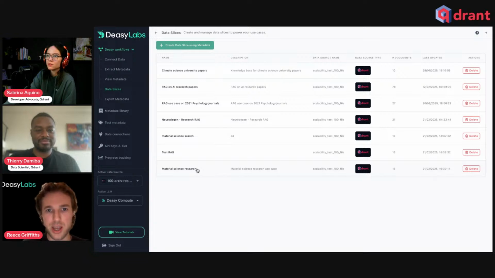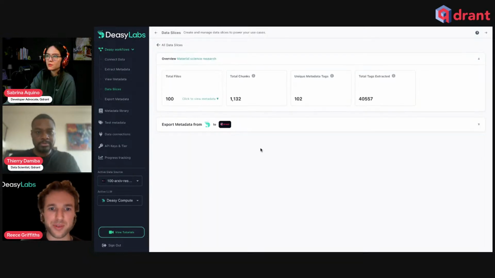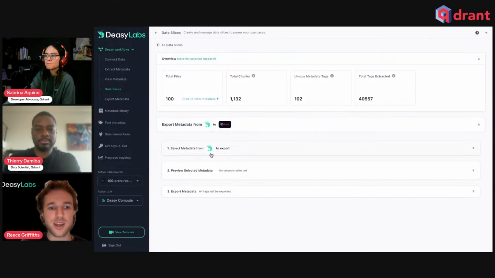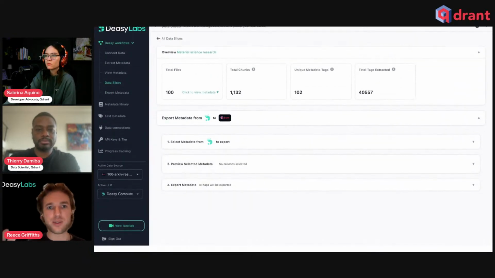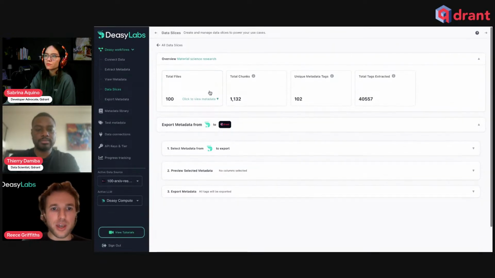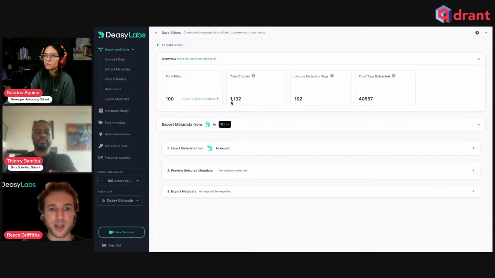The last thing I'll share, and then I'll pause because I know we've got about 15-20 minutes for any questions, is: once I have my data slice, how do I then get this metadata back into my vector DB to work with for improving my search? So here I can open up my data slice. I can see how many chunks are in here, how many tags, and so on.